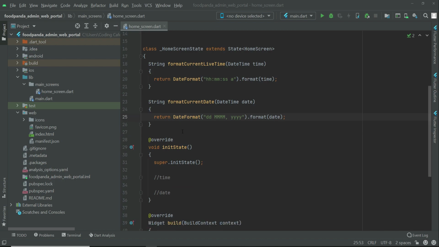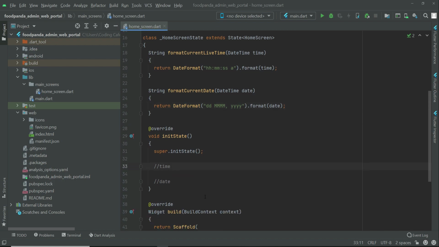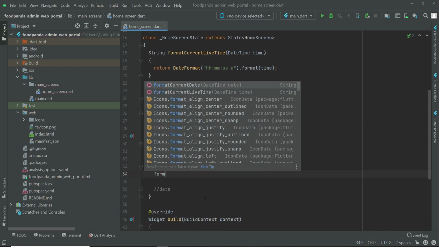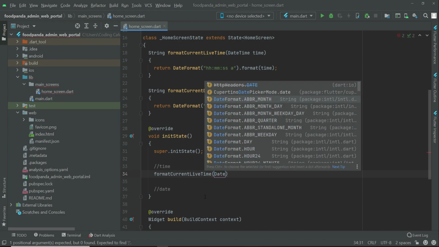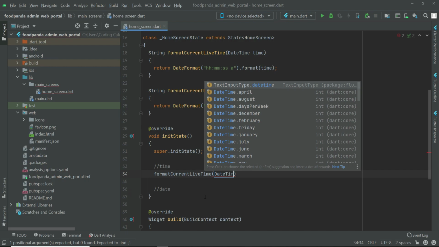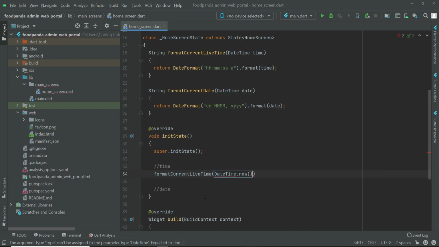So now what we need to do here in the initState, first of all, we can call our method which is formatCurrentLiveTime, and we have to pass the current time, which is DateTime.now.